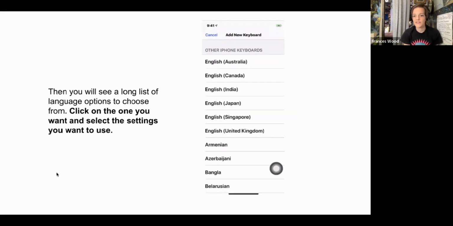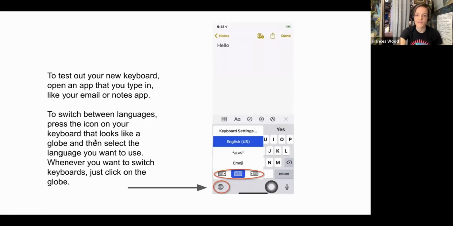And as with Android, you'll see that there's a long, long list of possible languages to add. So you want to click on the one that you want and then select the settings that you want to use. And again, look for the region or the dialect if that's an option. It's even like, English here is broken down by multiple different regions so that it would make word suggestions based on your location and what the dialect sounds like there or what words are used there. So click on whichever language you want to add. Once you've done that, it will be added to your keyboard.